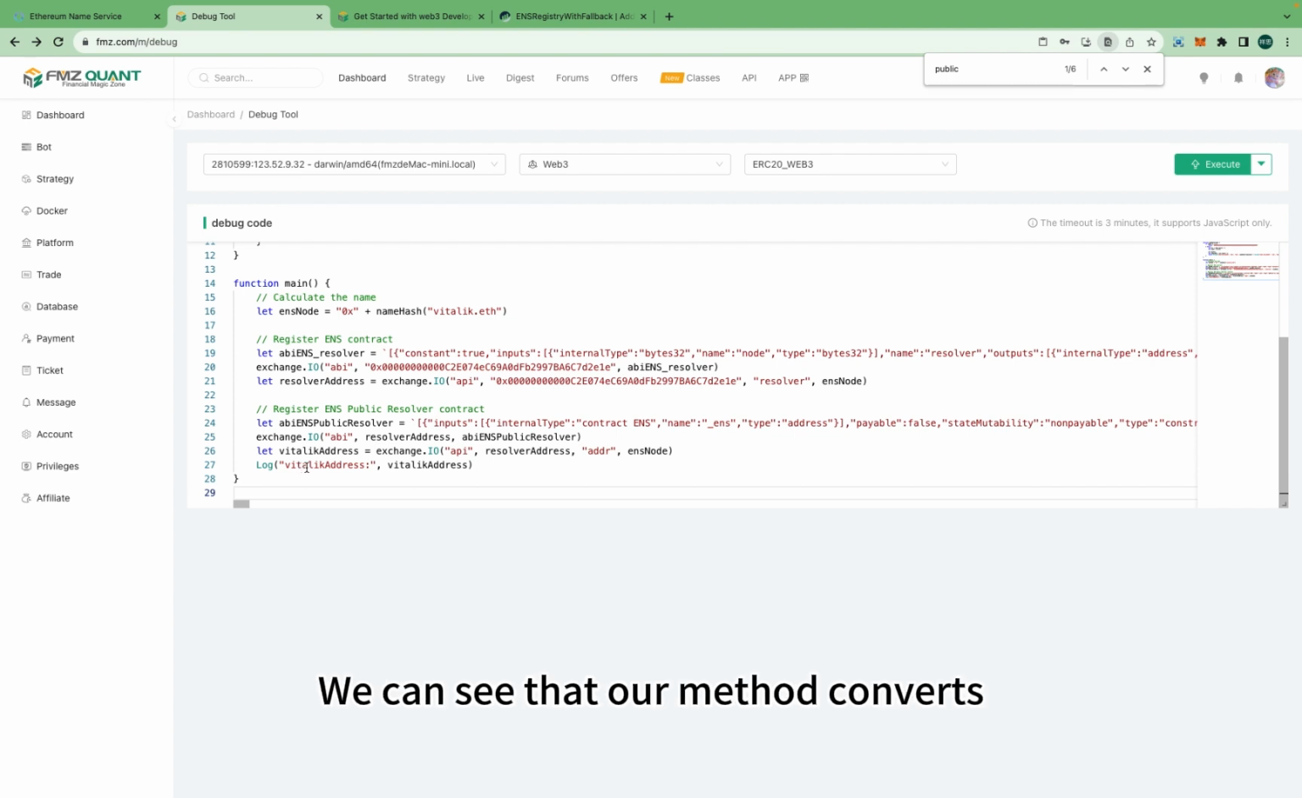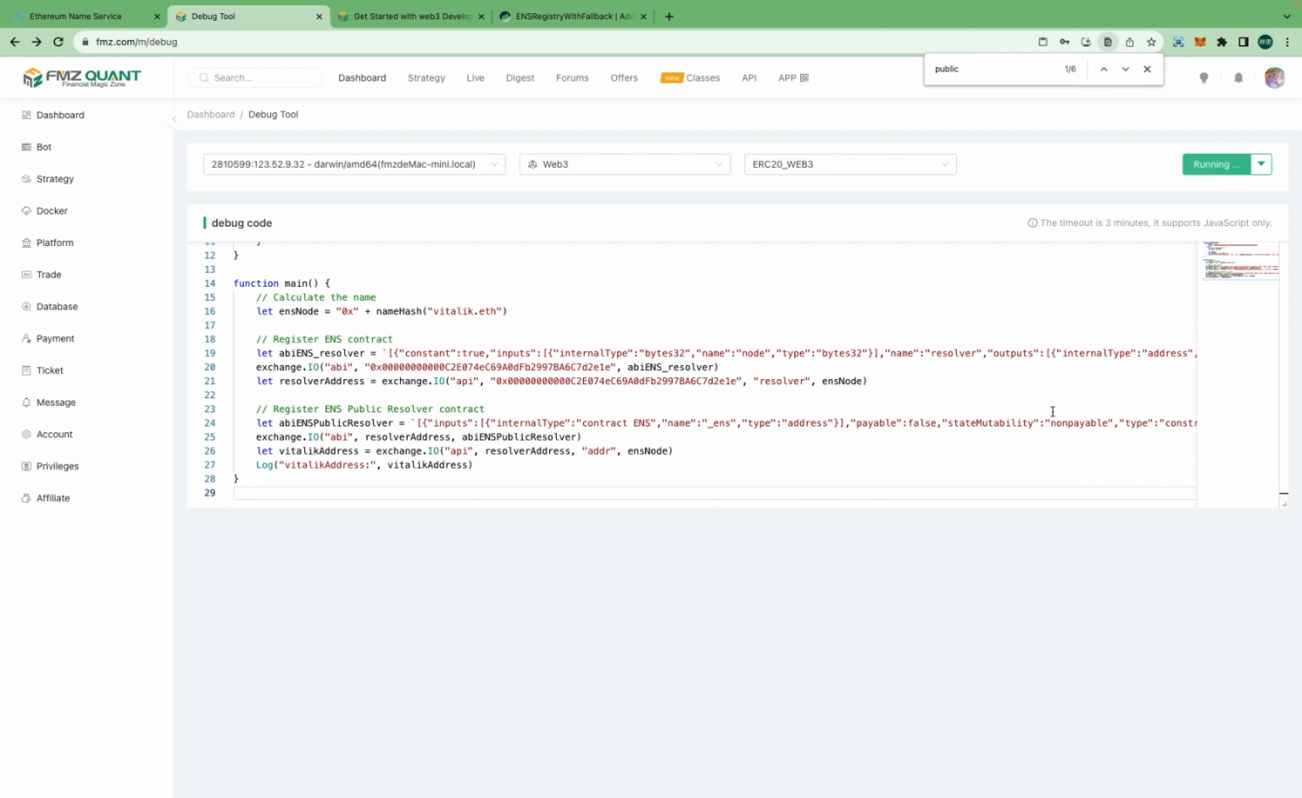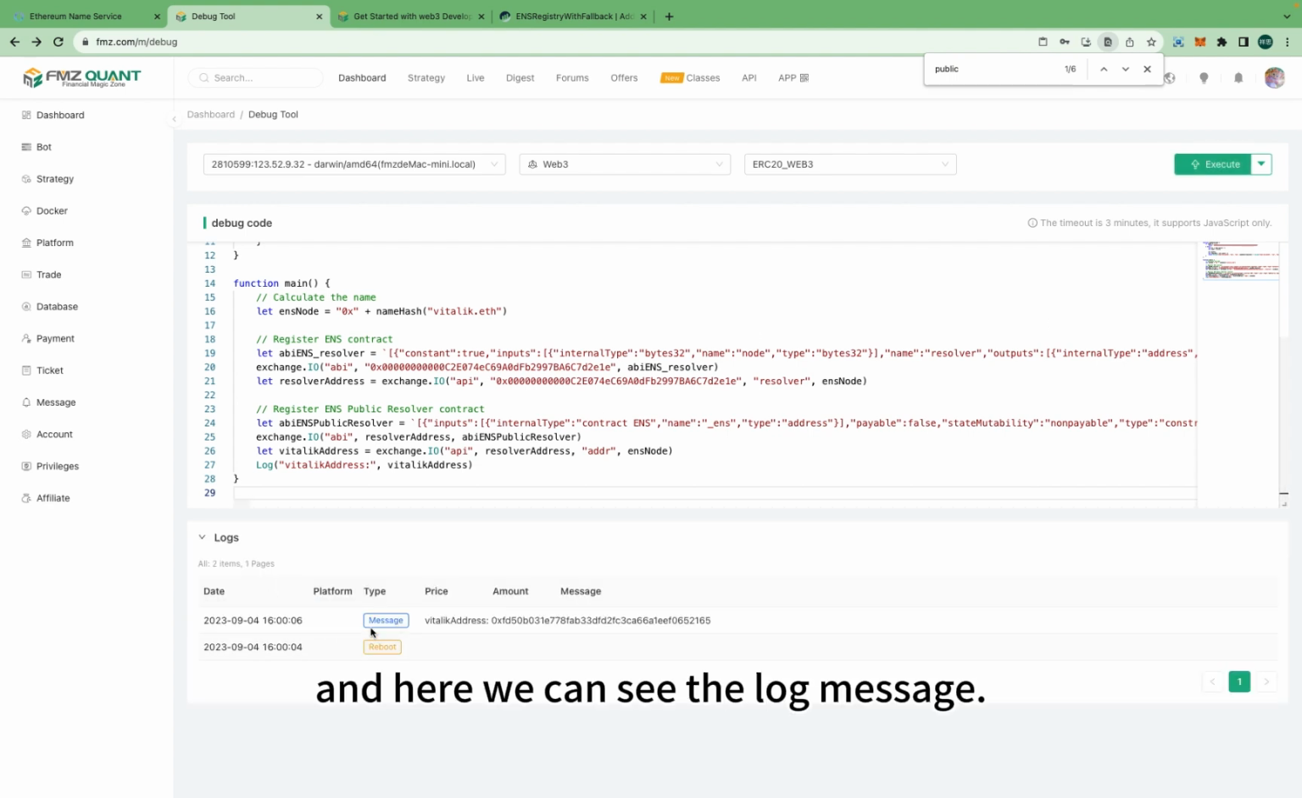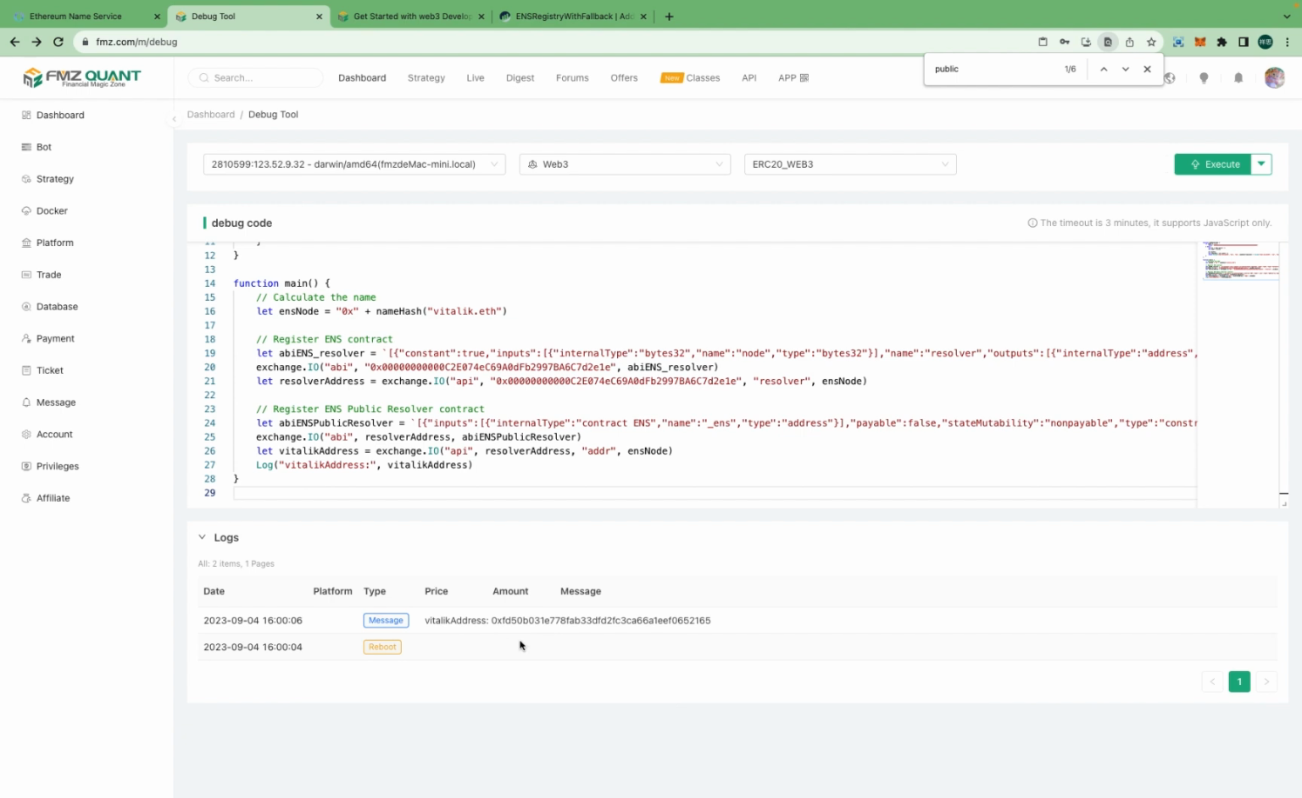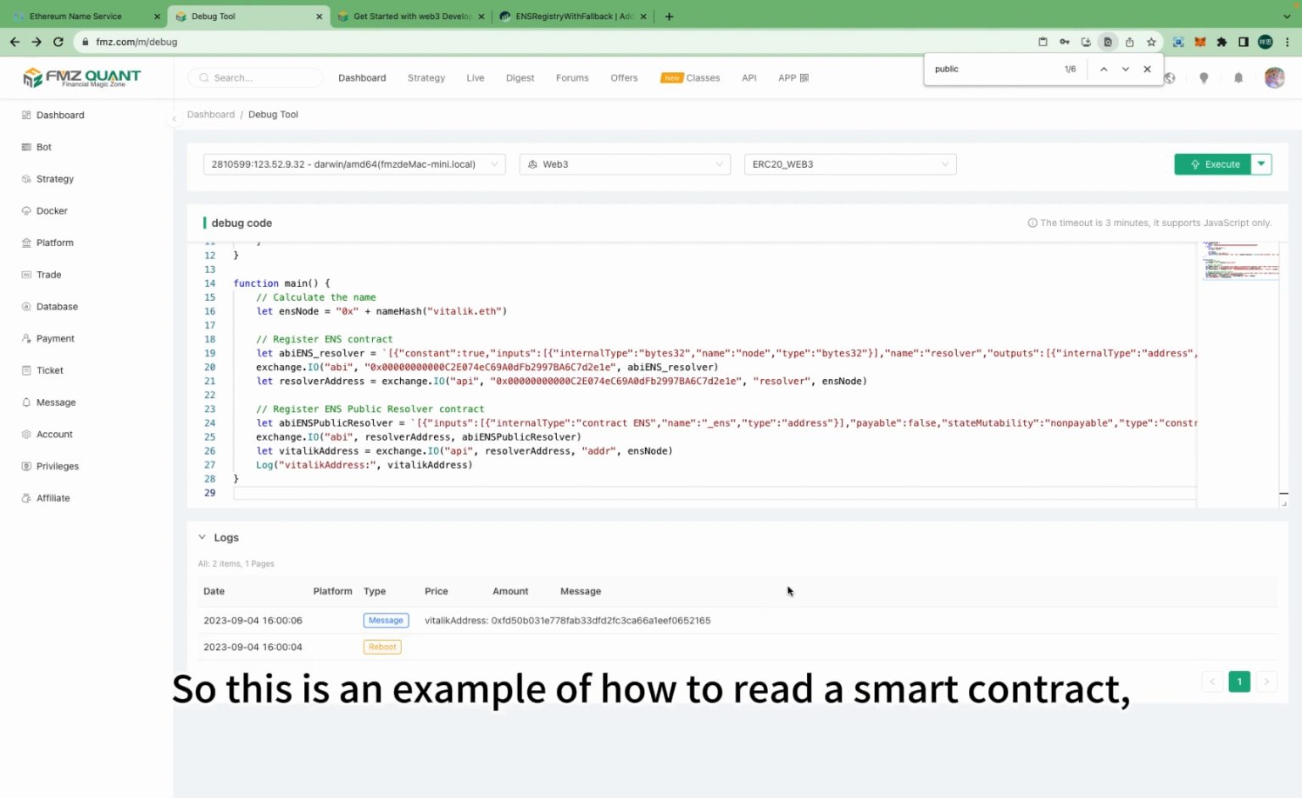We can see that our method converts the ENS domain name into an Ethereum address, and we can click execute. Wait for a moment. And here we can see the log message. So this is an example of how to read a smart contract.